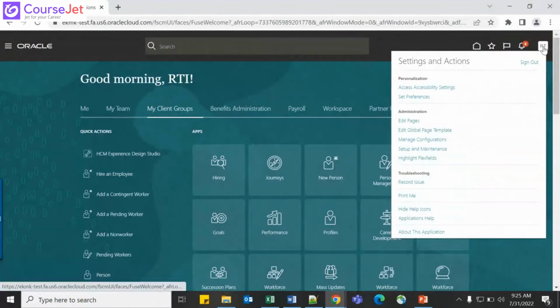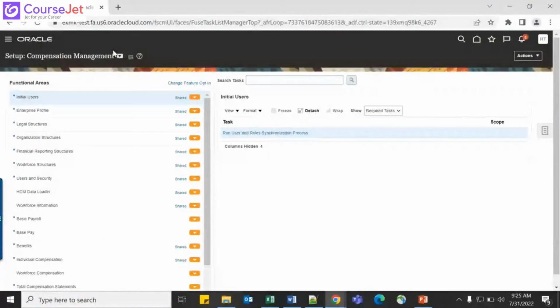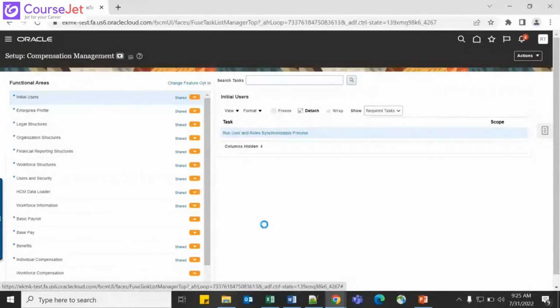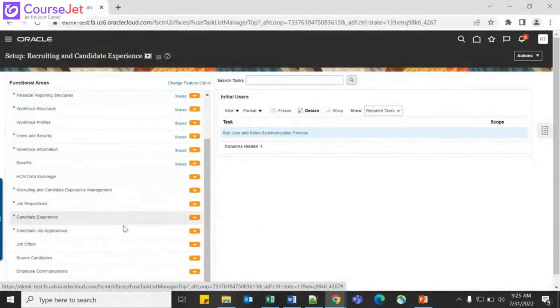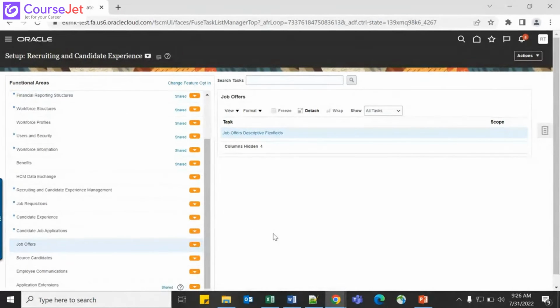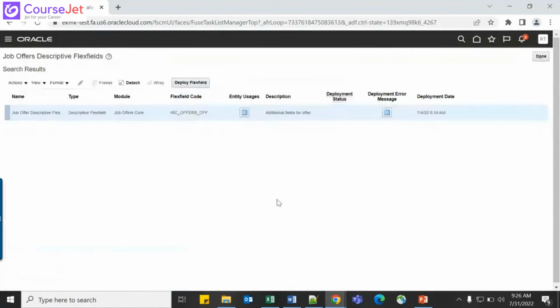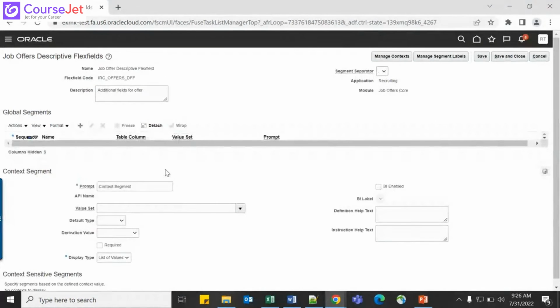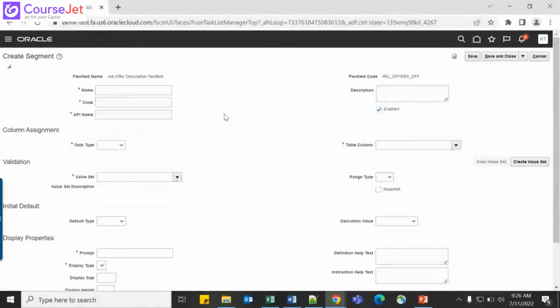We'll click on user account, setup and maintenance, recruiting and candidate experience, job offers, descriptive flex fields. Click on edit, then click on add a DFF.